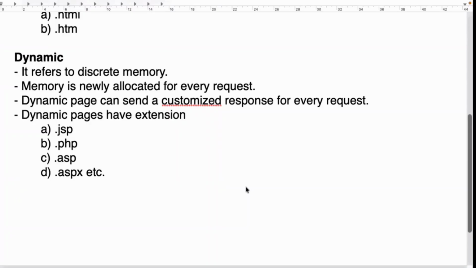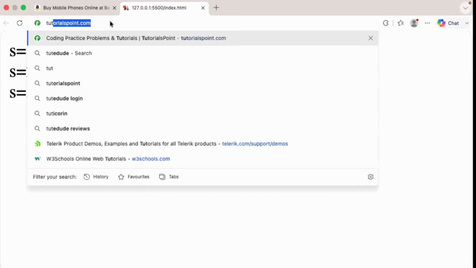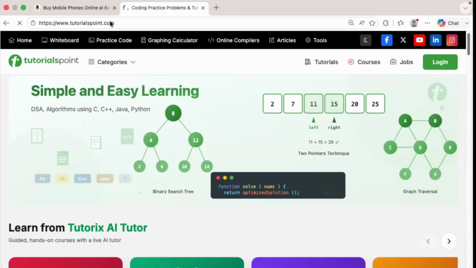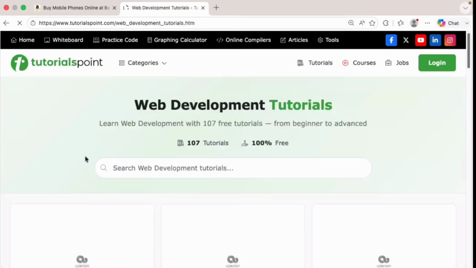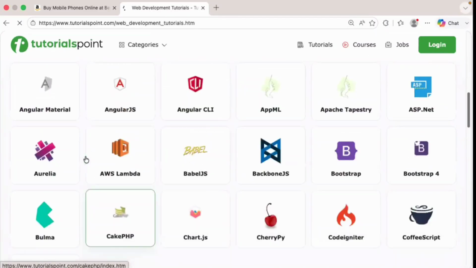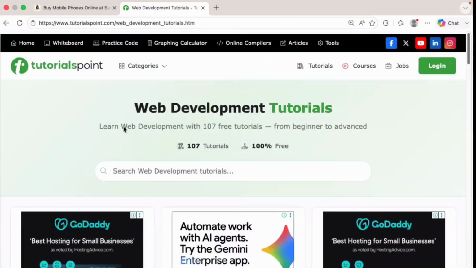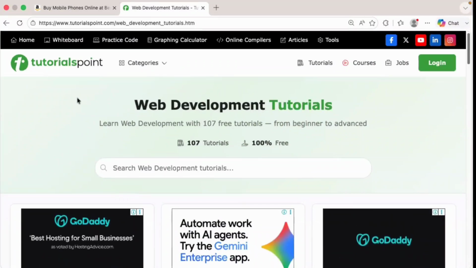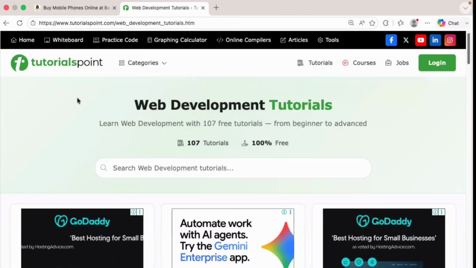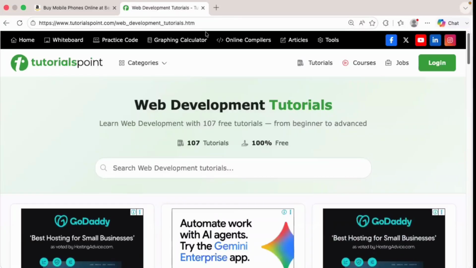I will show you one example. Suppose I open tutorialspoint.com. In that I opened some tutorials like web development. In that I selected something like HTML, CSS. When I open this page, observe carefully. Is this the same page for everyone? Right? That is why it is a static page.